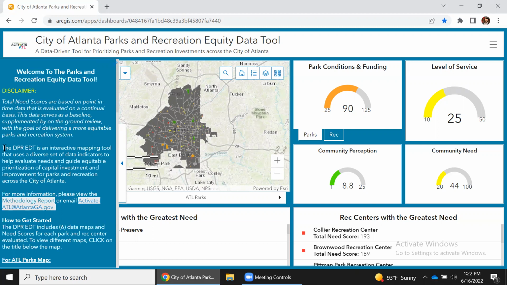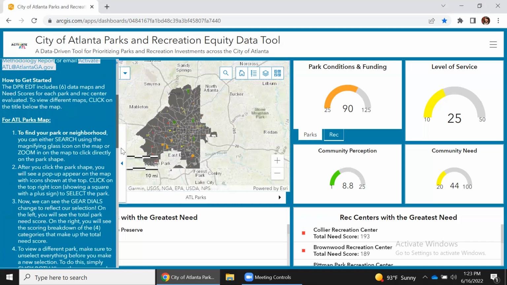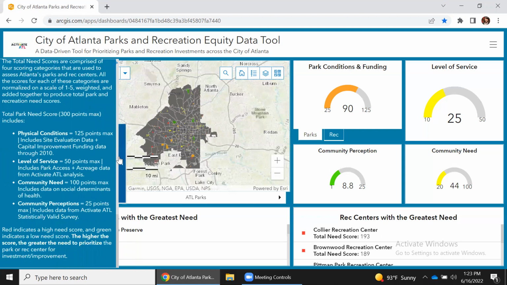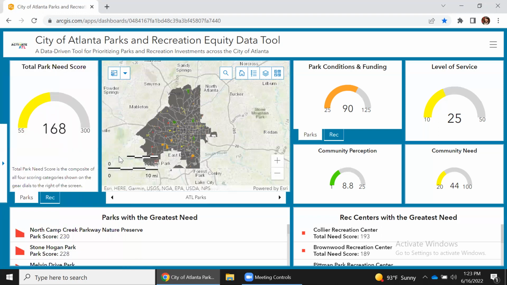And just to give you a warm welcome, you can see that this side panel here to the far left will open to welcome you to the Parks and Recreation Equity Data Tool and list some quick steps to get started. You can always close this sidebar by clicking on the arrow alongside it.